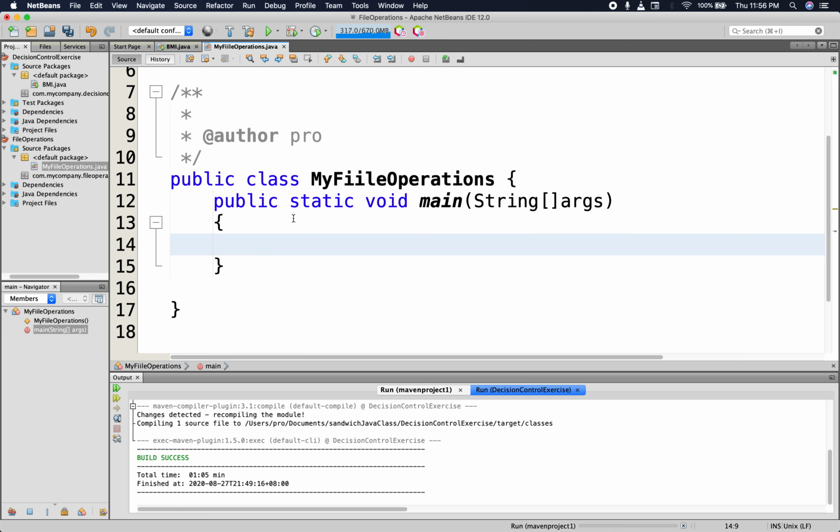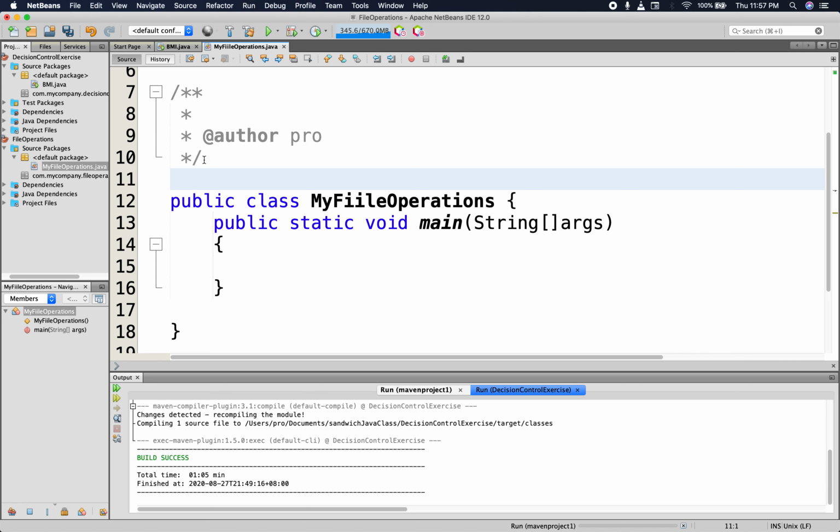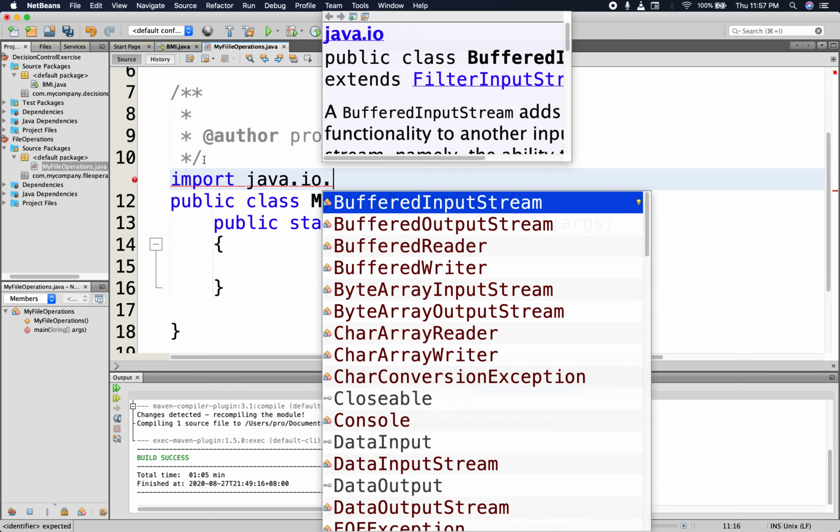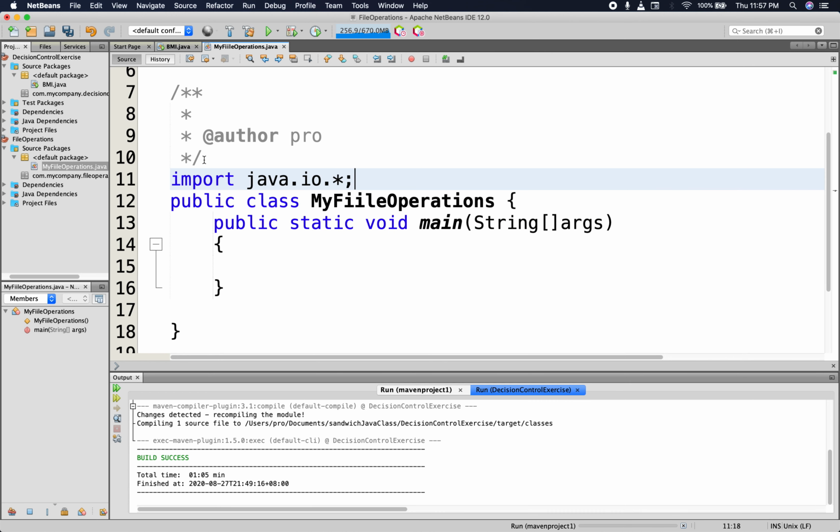Okay, now quickly to begin with, to be able to perform this input and output operations in a given file, we will need to import a library. So we import the java.io library, IO for input and output, because we're going to perform a file operation.